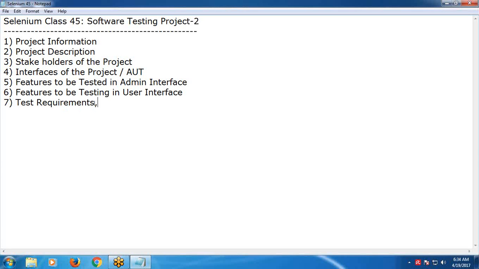Requirements. Next, test scenarios and test cases. We derive test scenarios from test requirements and test cases from test scenarios. Linking test cases.